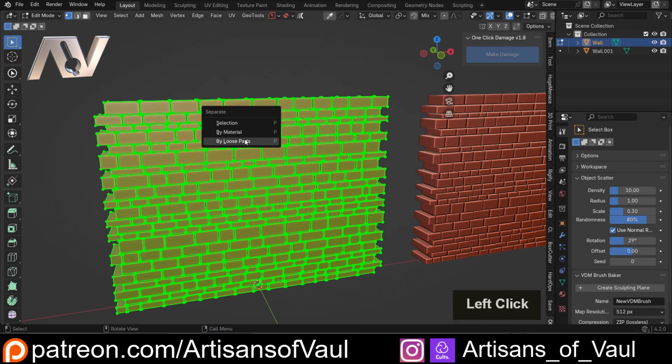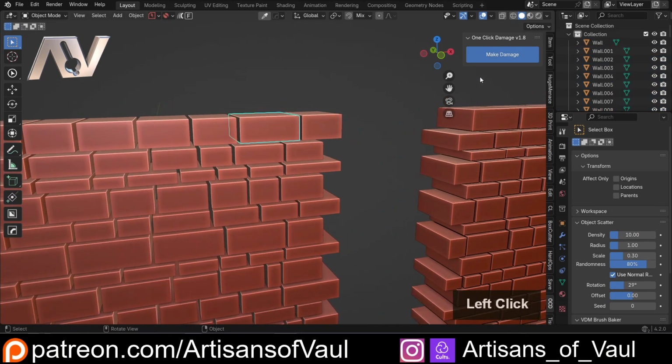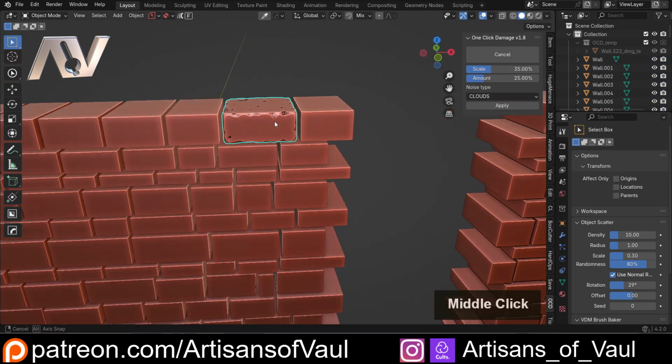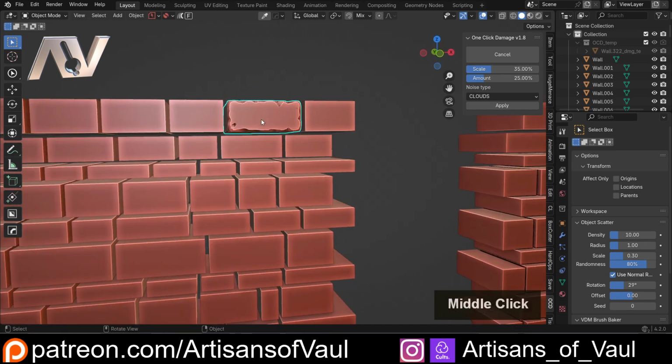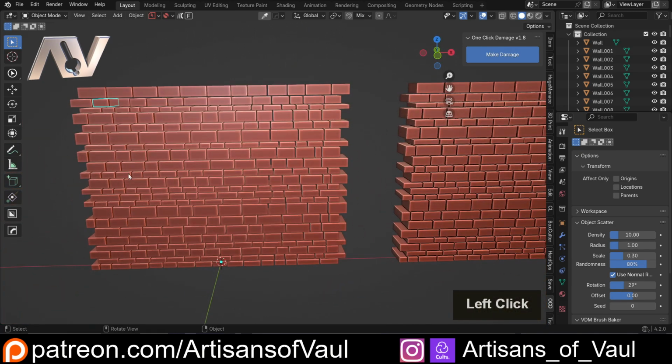Instead, what we're more likely to want to do is have all of these, let's P, and then separate them by loose parts, so we've got lots of individual blocks. And what that's going to allow me to do, if I click make damage, is do some more realistic damage on a block by block basis using One Click Damage. If you haven't seen One Click Damage before, there's a video that's linked in the description so you can have a look at that. But at this point, we've now got lots and lots of individual blocks, which is going to make adding modifiers, let's say, annoying.